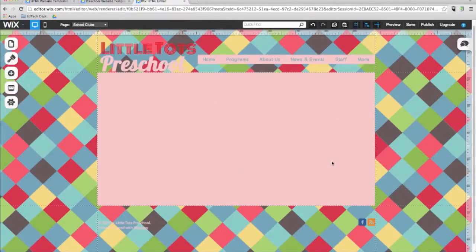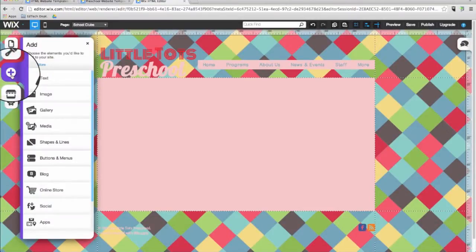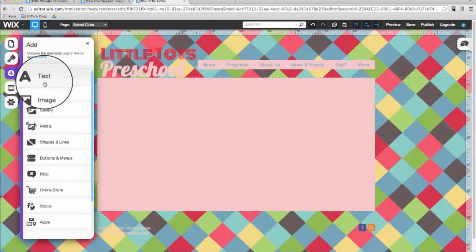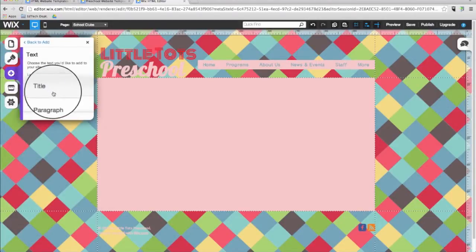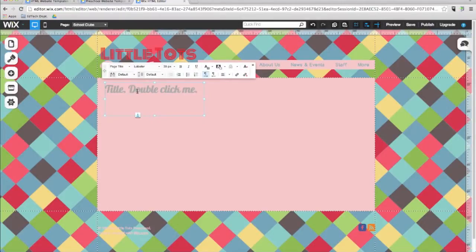Okay, now we're at a new page that I just created. The next item on the side menu is the Add button. It looks like a plus sign. The Add menu has a lot of options. You can use it to add all sorts of functionality and new elements to your website. In the Add menu, we can add a text box, either a title or a paragraph. Here I'll choose a title. I can place the text box where I want. I can also double-click on the text in order to open up the text editor.